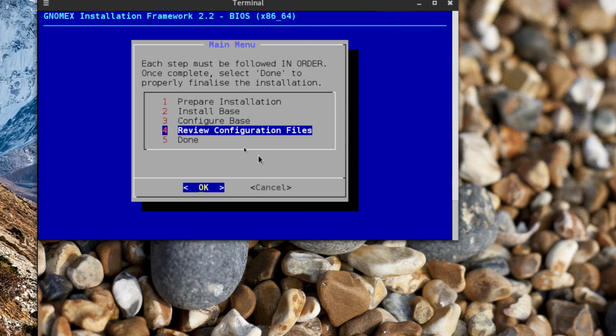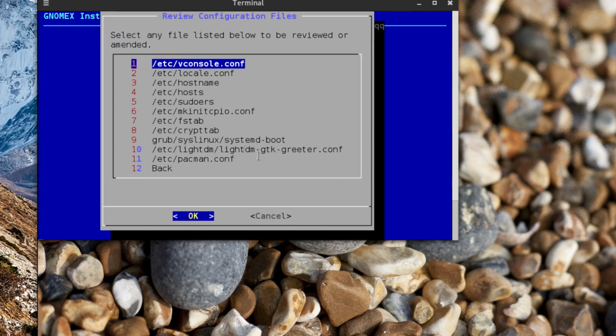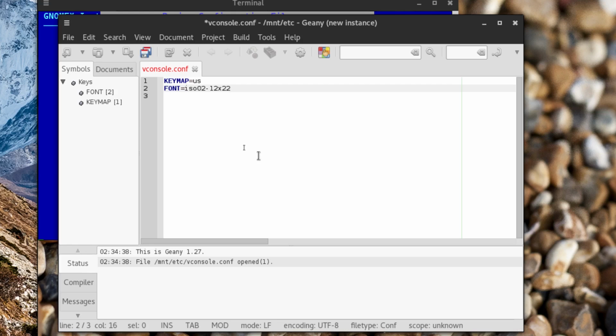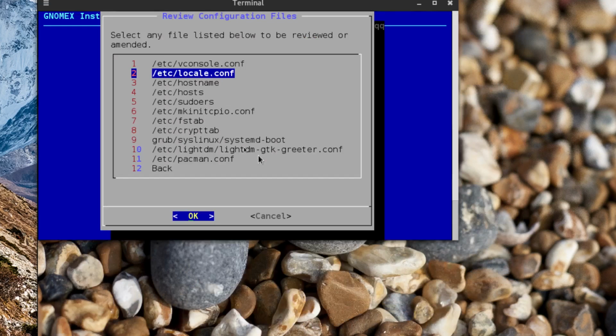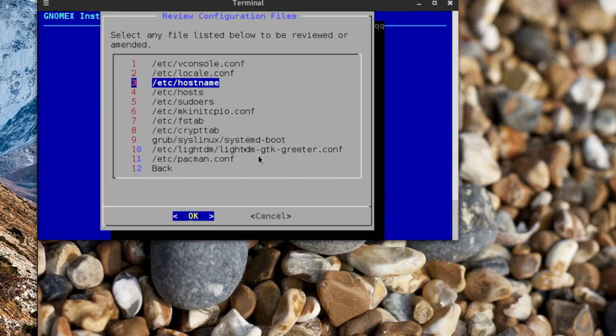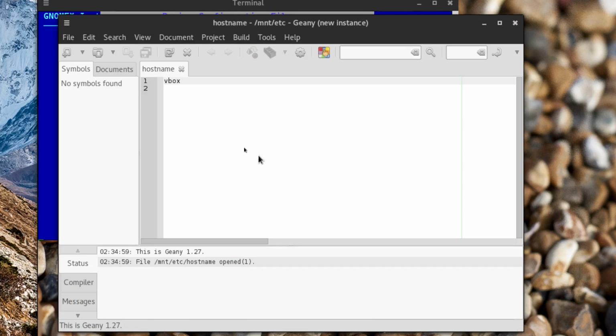Okay, so go back, review configurations, vconsole. There's a new editor, Genie. You can set your font here if you wish. ISO02-12x22 is what I use. Control S to save, Control Q to quit. And your locale configuration, you can look at it. It looks fine. Your host name.